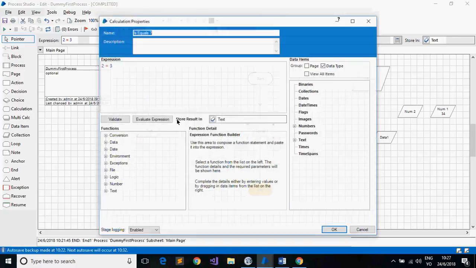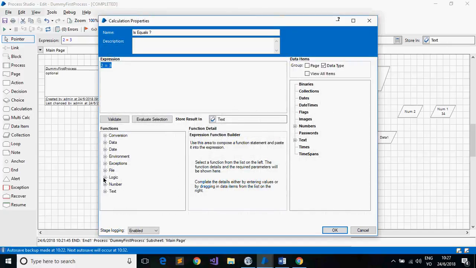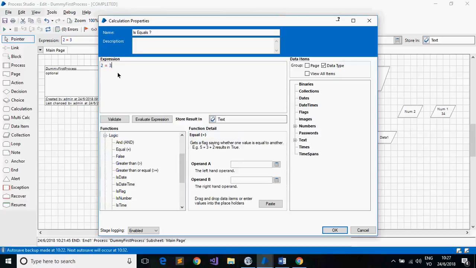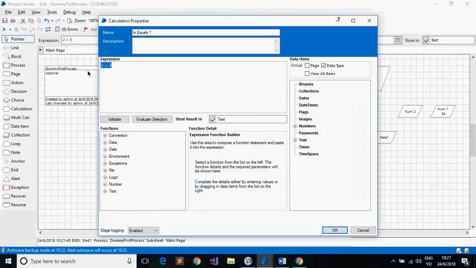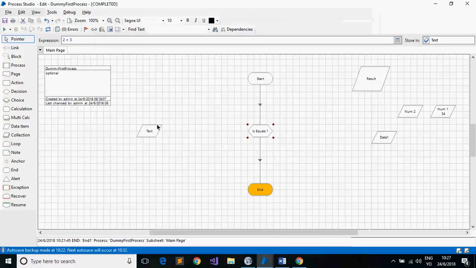So what do you think is the output of 2 equal to 3? We are comparing something. It's a logical comparison we are doing. We are comparing if 2 equals 3. It will be true or false. Yes, it will be either true or false, because if 2 equal to 3, it is false here, and if 2 equal to 2, it will be true here.